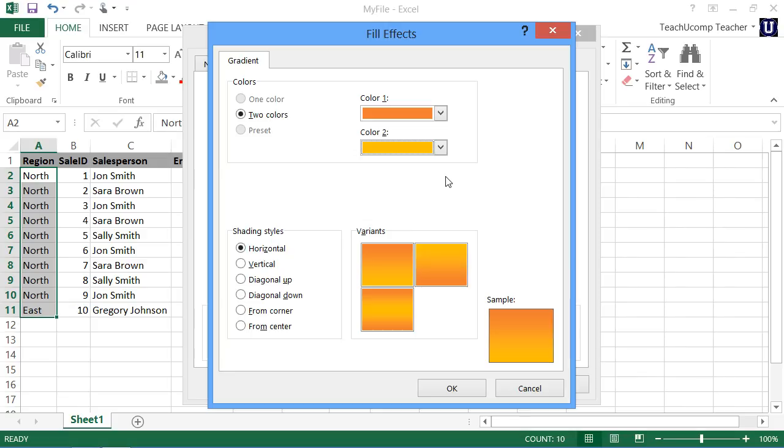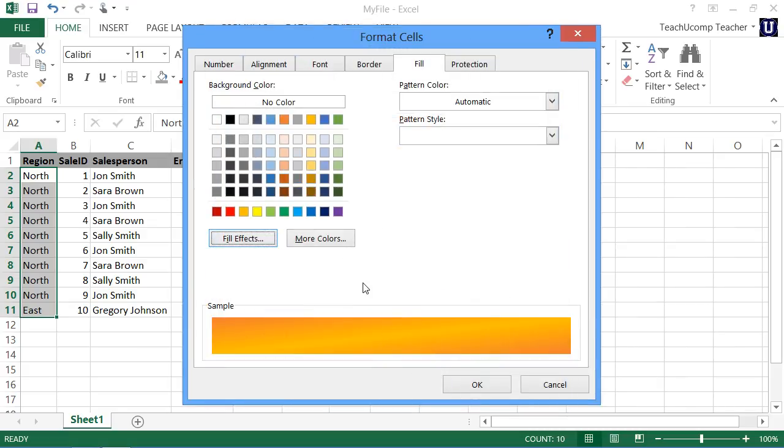In the Shading Styles section, you can choose a direction for the gradient. Then, depending on the selection made in the Shading Styles section, you can choose the specific variant of that style you want to use from the choices shown in the Variants section. Once you've made your choices, click the OK button at the bottom of the Fill Effects dialog box to return to the Fill tab in the Format Cells dialog box.